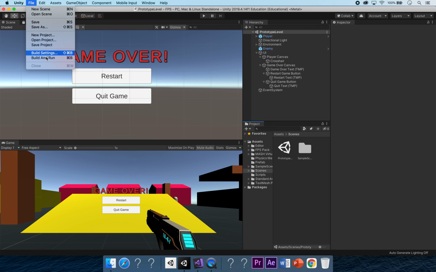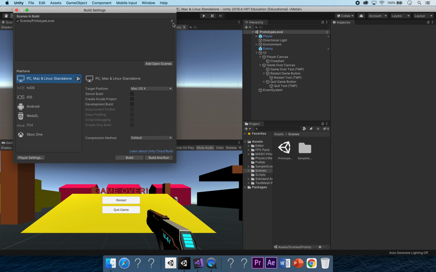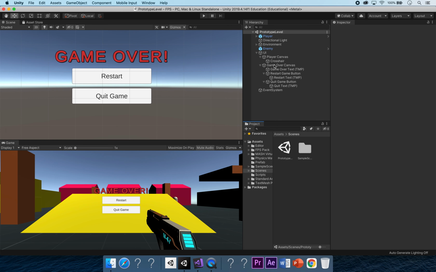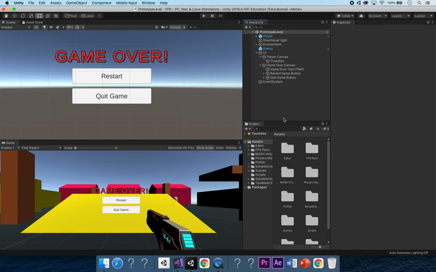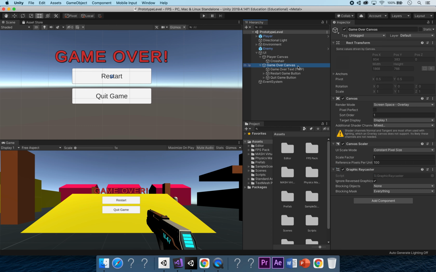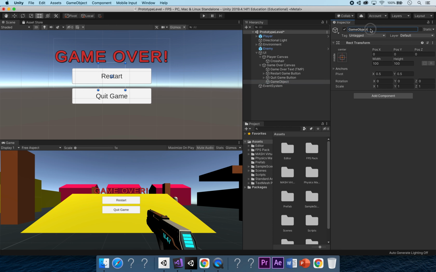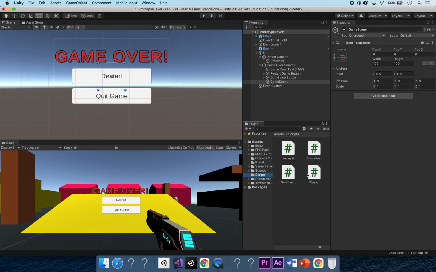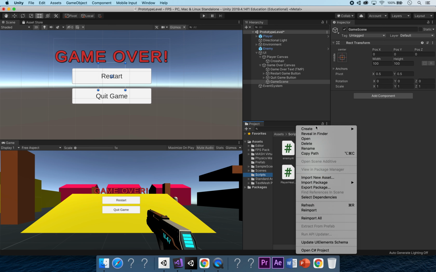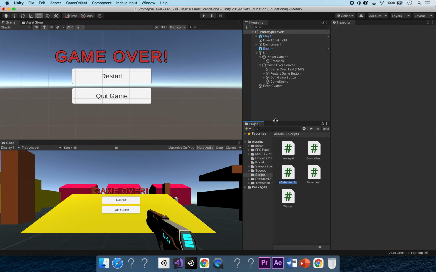What's really important about the Scene Manager and the build settings is the number here. So we know that we can load this scene 0. Cool, lovely. So if we click on the game over canvas, right click, and just to make things easier, create an object and call it game scene. Once we've done that, go into our scripts and create a new script called game scene.